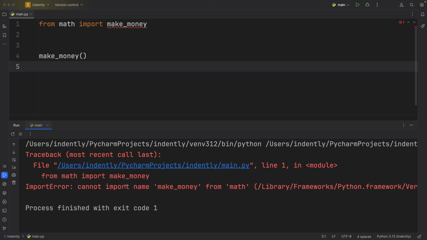And you might actually encounter this more with different Python versions because you might try to import something that exists in Python 3.12, but that didn't exist in Python 3.11 or prior to that.